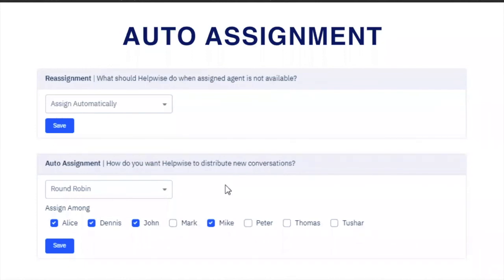Next is the reassignment feature. It is very helpful when you are away. You can mark yourself away when you are on leave, or let's say there is some holiday, and if one of your customers replies on any conversation which is assigned to you, then in that case, if you have enabled this option, it will automatically assign that conversation to somebody else in your team, or you can also choose it to automatically unassign.